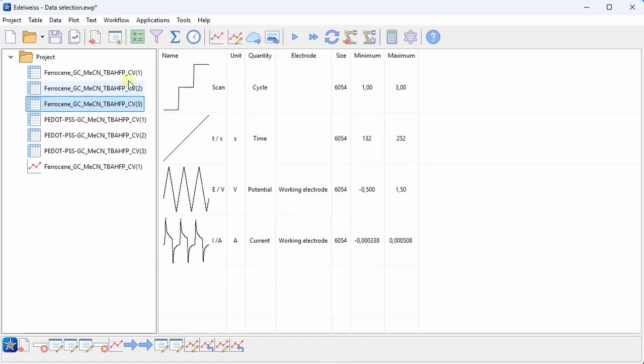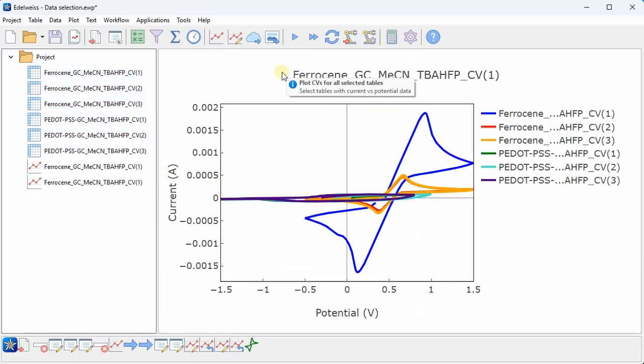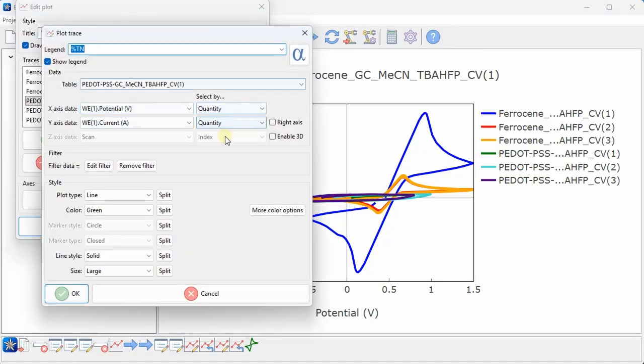As another example, I will select all the tables and choose Applications, CV and Plot CV. This will plot all of the CVs, and I didn't have to select the individual data series, and it seems to have been able to select the potential and current correctly. So how does this work? Well, in fact, all of these are selected by quantity, so as long as you have only one potential and current data series in each table, this will work correctly.